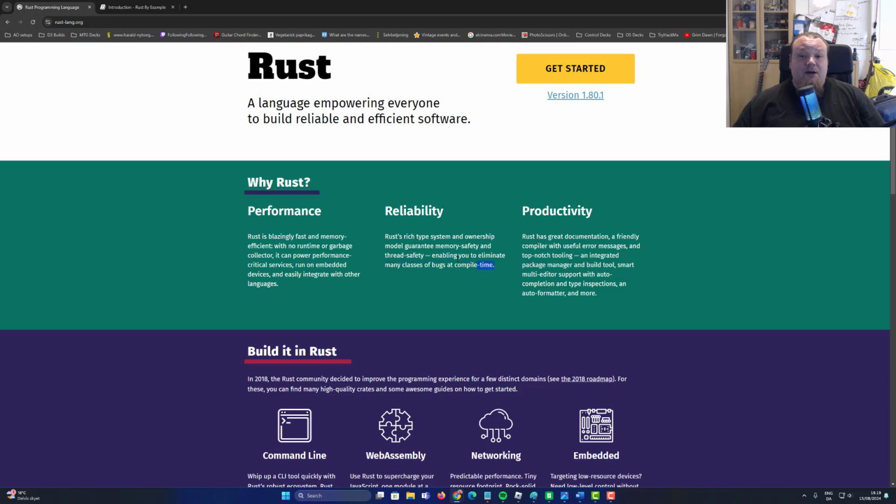Alright, so already it kind of reminds me of Python, like this reliability. Not over here, this is not that much Python, this sounds more like C programming in a way. Productivity: Rust has great documentation, a friendly compiler with useful error messages.